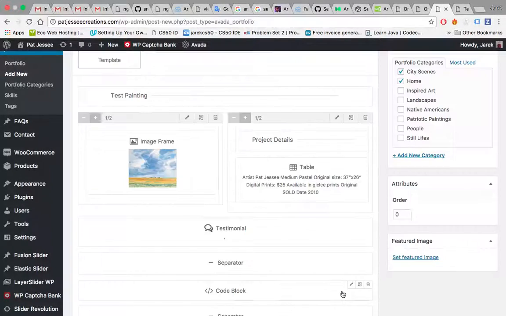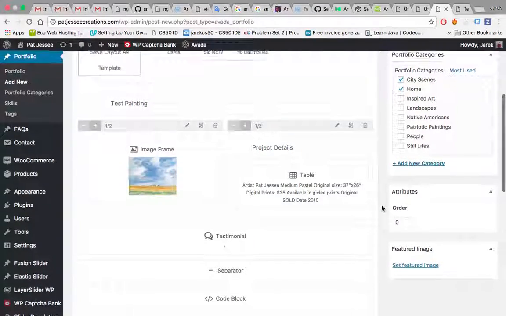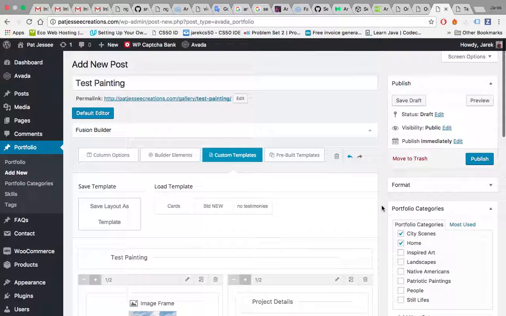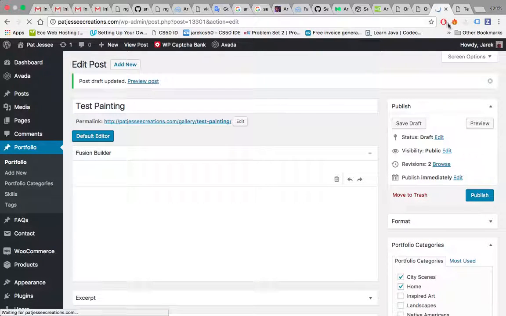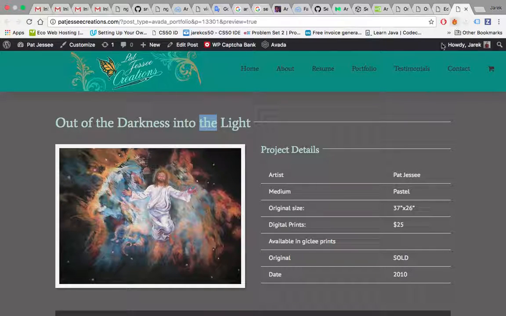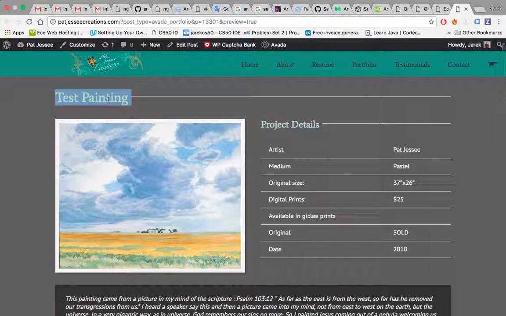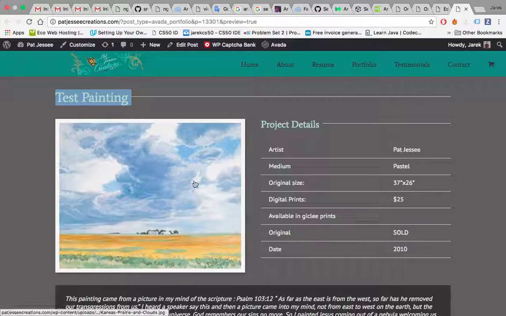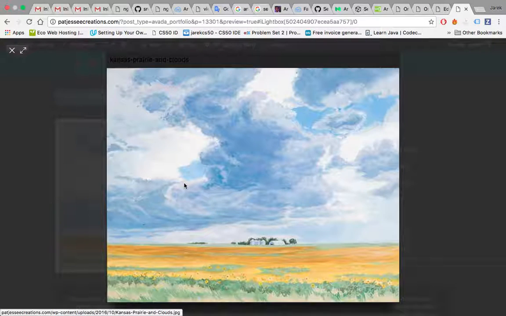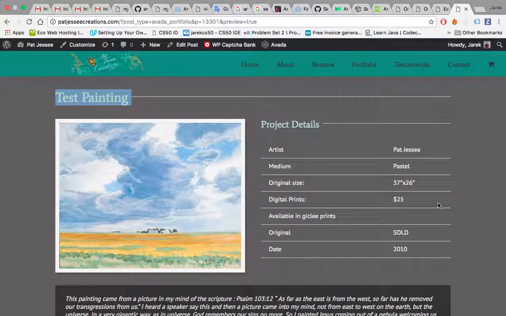Okay, so if we are ready with images, we can just save draft, because we're working right now on a draft version, and we can go to the next tab and see those changes. When I refresh that, clicking this button, there you go. I've got test paintings, and I've got also the image. When I hit this image, I can see the large image on the website.